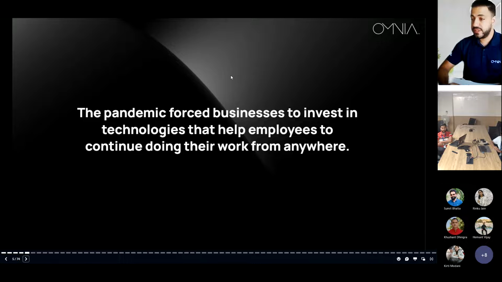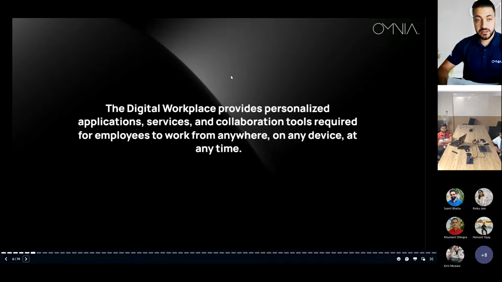And from that point in time, enterprise companies started saying, okay, our intranet does not work. We need a digital workplace, right? Where employees can continue doing their work, continue doing their tasks, and continue collaborating with each other through one platform. And this is what we call the digital workplace.